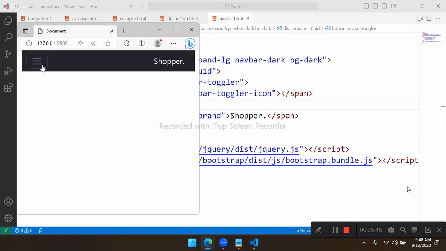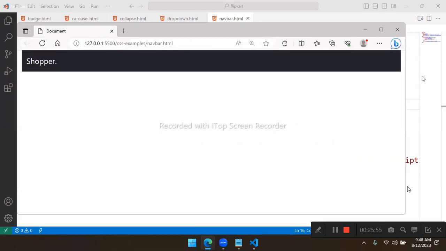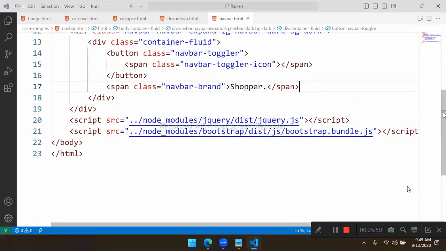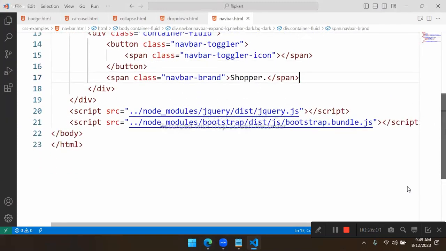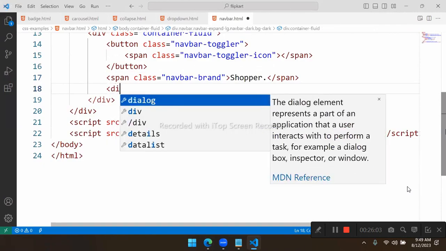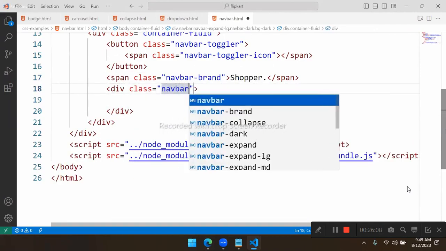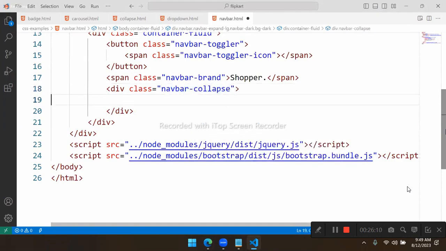Button will be left. You are adjusting, automatically it will fit accordingly. Brand name will go left. Now this navbar is responsive. It needs some items, so here we have to design. After this, we have to design a div. This is called navbar collapse. We need a navbar collapse.